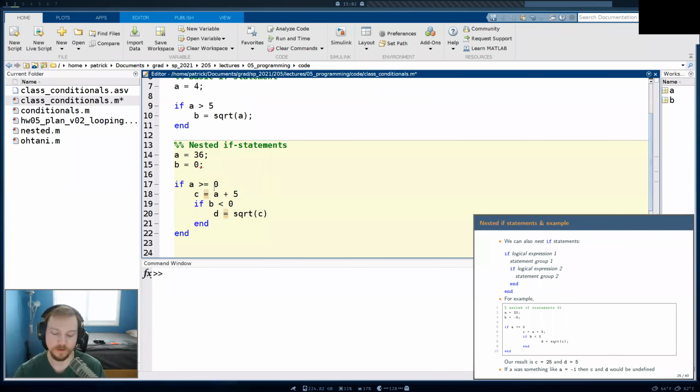So we're checking if A is greater than or equal to 0. 36 is greater than that, so that's good. We're going to move on, and we're going to calculate C is equal to A plus 5, so that's 36 plus 5. C equals 41. Now we're going to move on to the next one. So let's check. Is 0 less than 0? No, so we can't move on. We're just going to terminate right there.